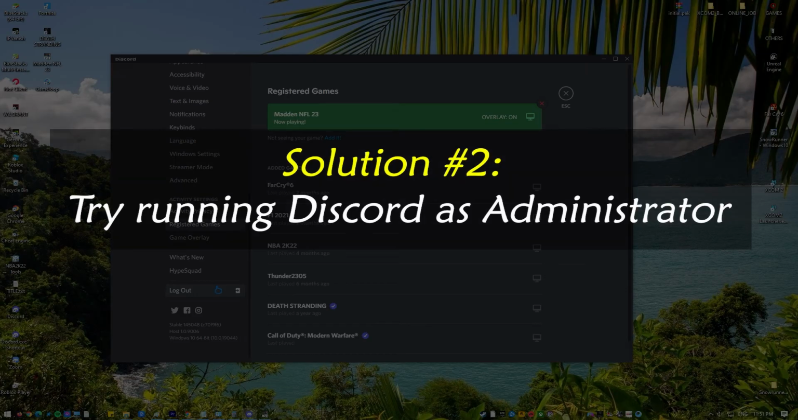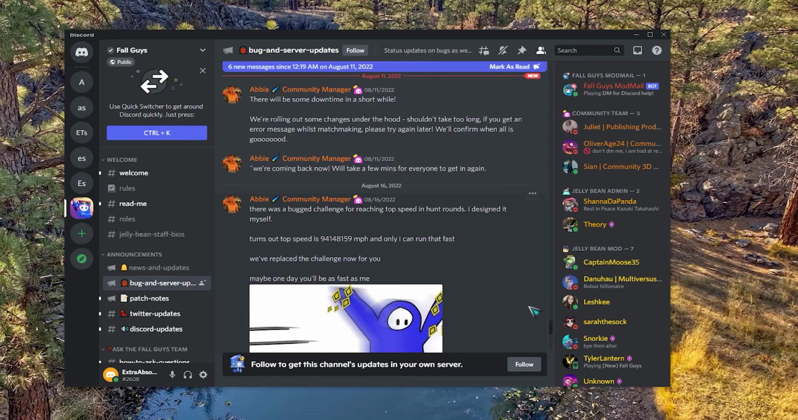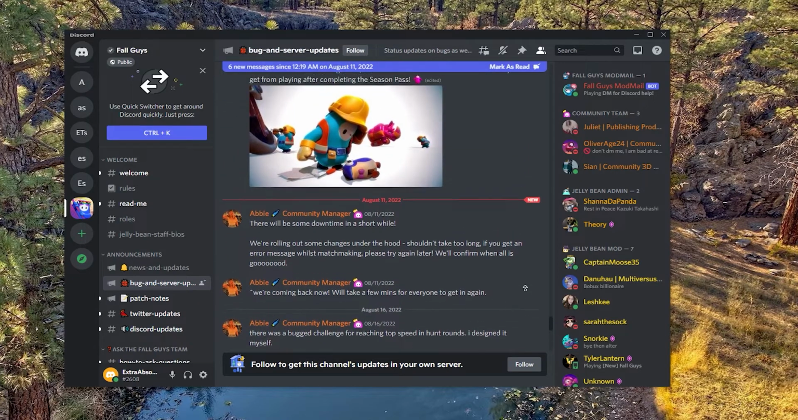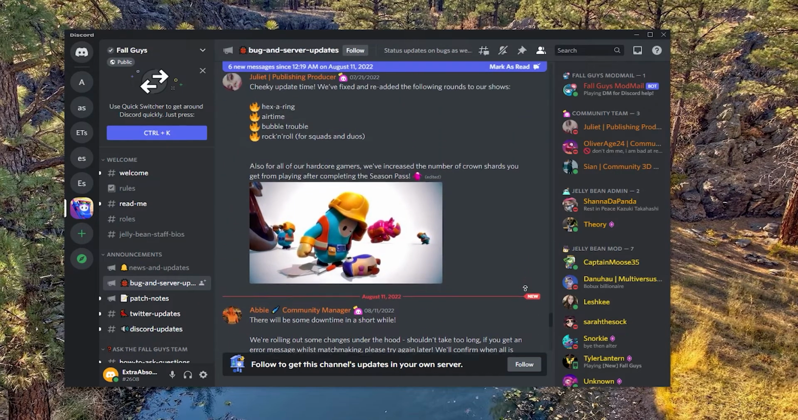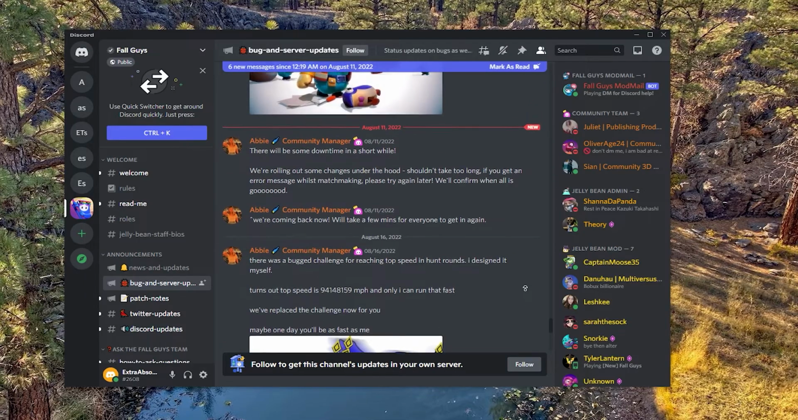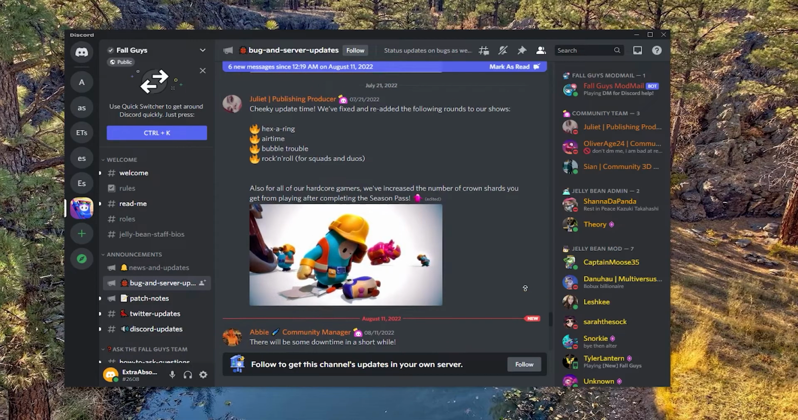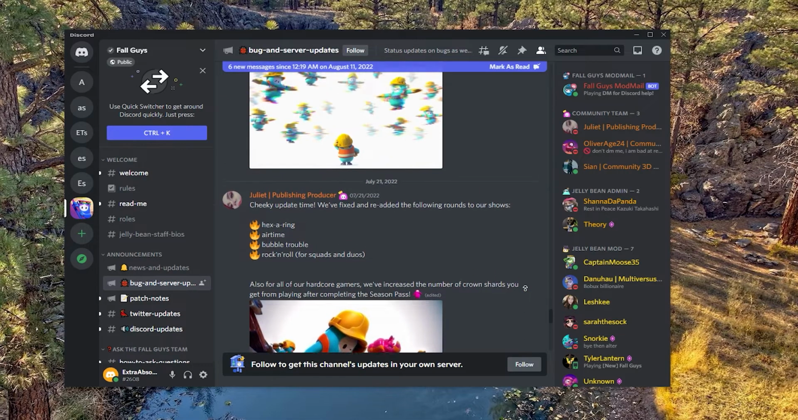Solution number 2. Try running Discord as administrator. This problem is frequently fixed by running an app as the administrator. The program is actually given authority to perform several tasks that are frequently unavailable if they are performed without admin authorization.